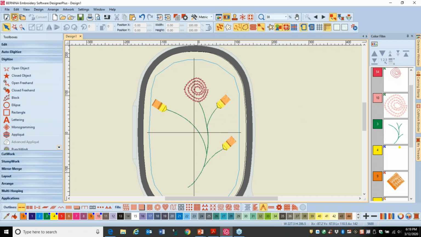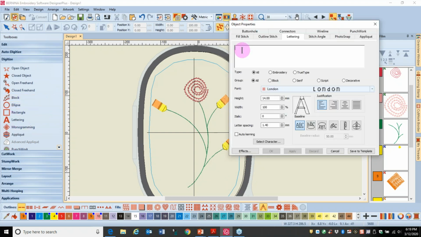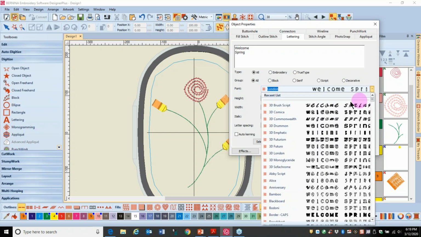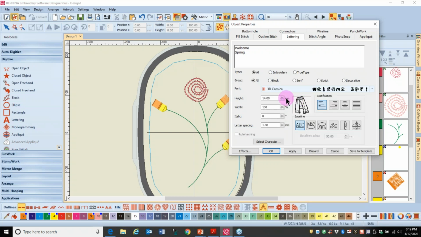So now we're ready to add Puffy Foam lettering. So I'll right click on the lettering icon and type in the words welcome, and then I'll press enter and type in spring. And the alphabet that I used is called 3D Comica. Remember to look up in the reference manual the minimum and maximums. That's help reference manual.